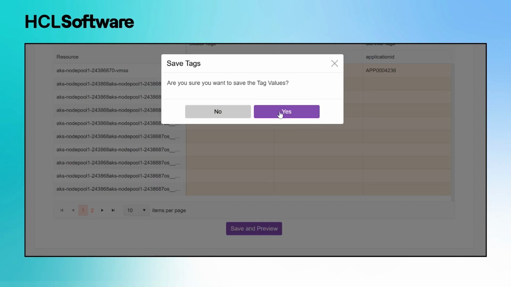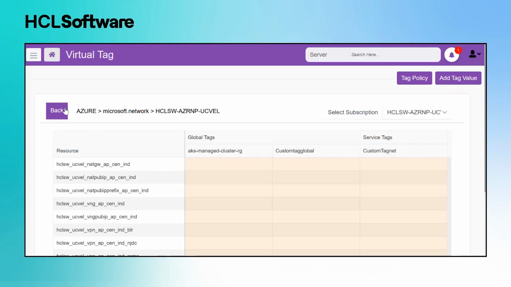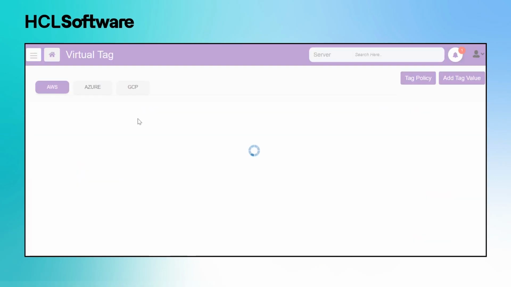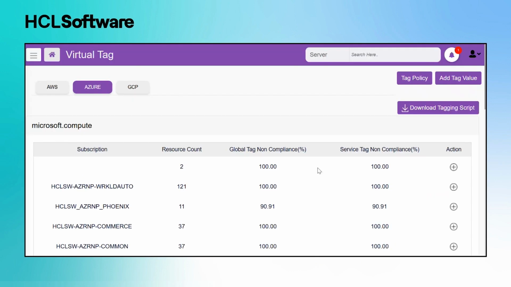The preview page will show reduced non-compliance after resource sanitization. An automated tagging script is available for download to sanitize your cloud environment.